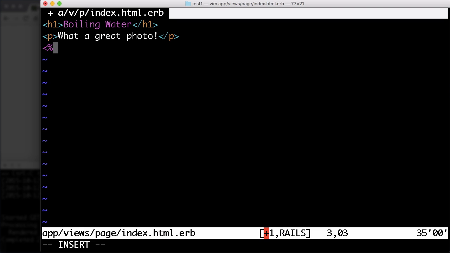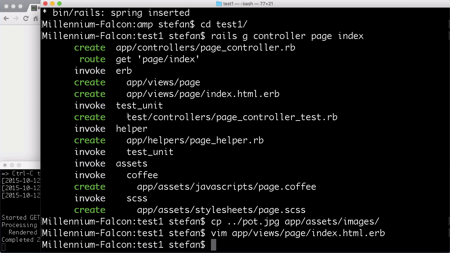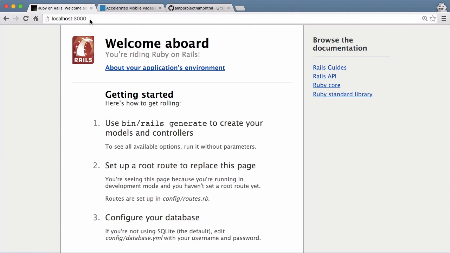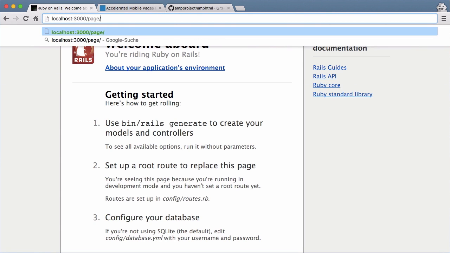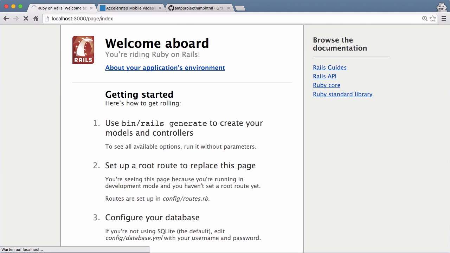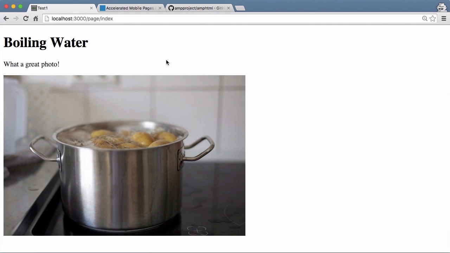And because we are using the asset pipeline, I can use the image tag here. And I'm good. So page index, and here we are, boiling water and the photo.